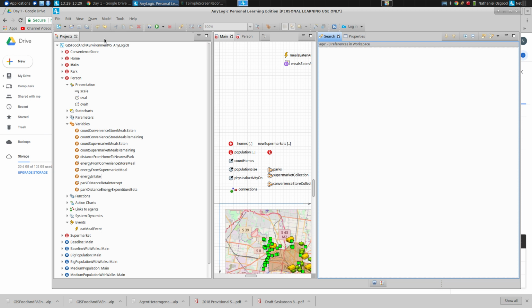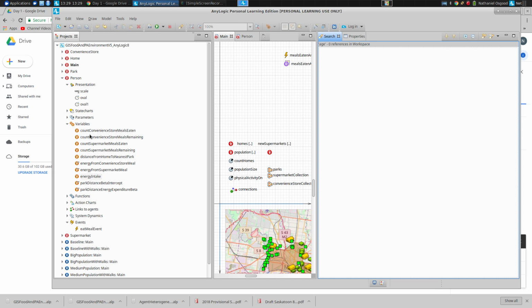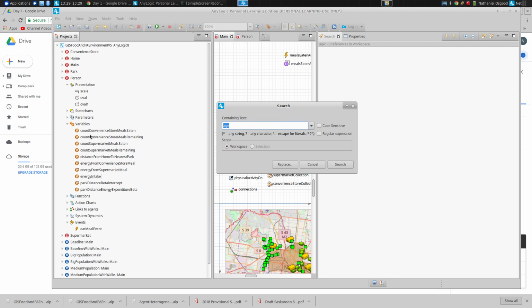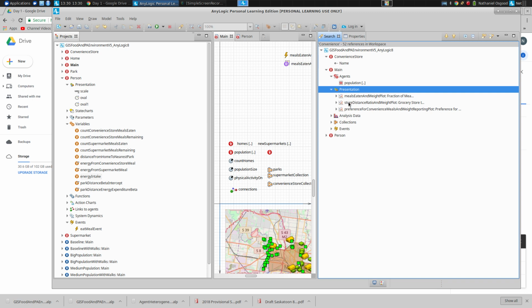tools. So if we were to, for example, go to this model, this is a large model that we were interacting with this morning. If I wanted to find all things, for example, mentioning convenience store, okay, I could say convenience, and you notice it doesn't have to be case sensitive. I can choose whether I want to be case sensitive, and I can search, and I find, okay, there's a thing called convenience store. Within Main, the agents are mentioning it here, including in the population.